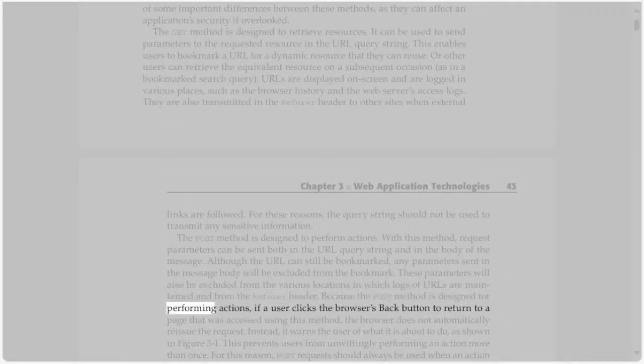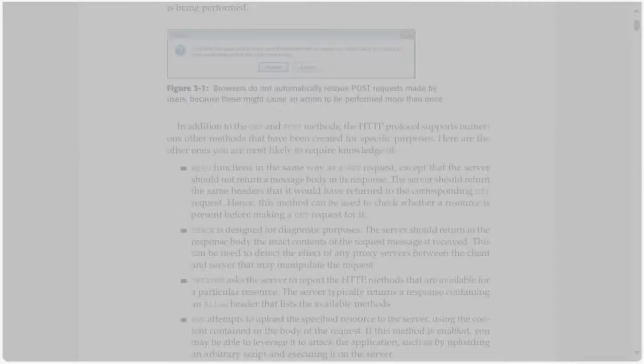Because the POST method is designed for performing actions, if a user clicks the browser's back button to return to a page that was accessed using this method, the browser does not automatically reissue the request. Instead, it warns the user of what it is about to do, as shown in Figure 3.1. This prevents users from unwittingly performing an action more than once. For this reason, POST requests should always be used when an action is being performed.